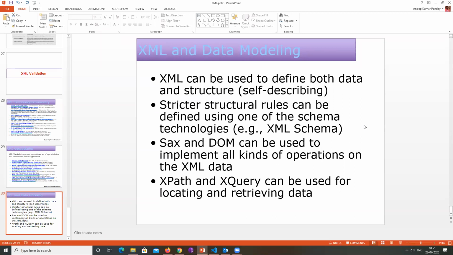DOM can only be used if the XML file size is lower than the size of the memory, because in DOM, the entire XML element is loaded inside the memory as an inverted tree.